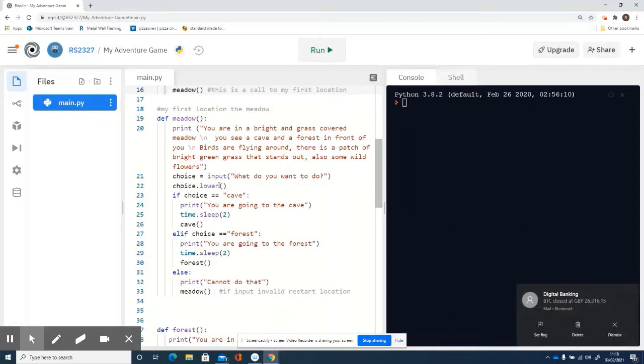I've just made it into lower. All this does is choice.lower. It just makes whatever input they've put in into lowercase. So I don't have to test whether they've put capital cave or lowercase cave or part and part. It all goes into lower.